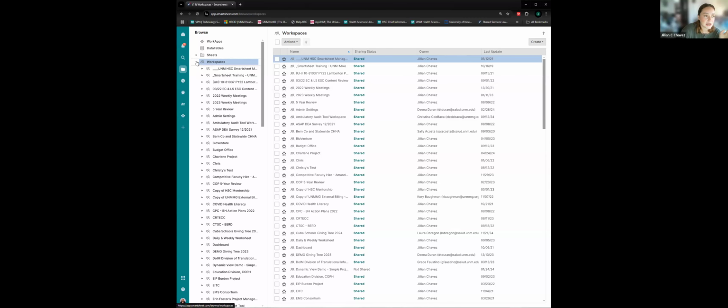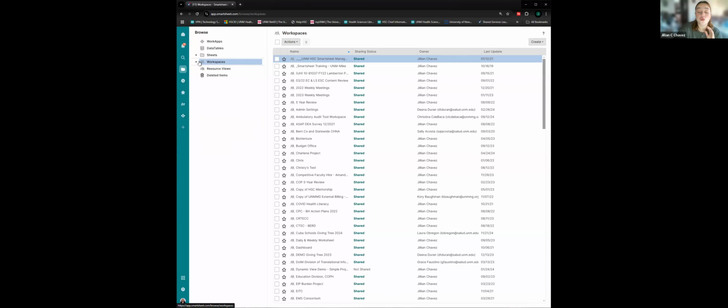So going back into workspaces, if you were shared to a workspace, or if you create a workspace yourself, it's going to be here under workspaces.